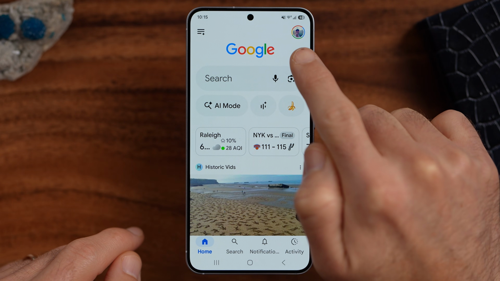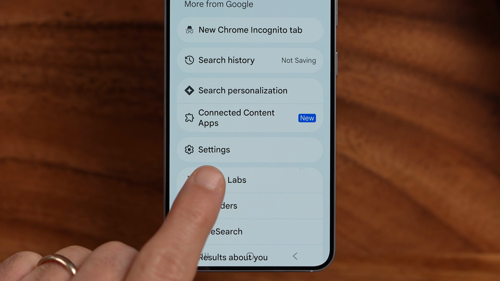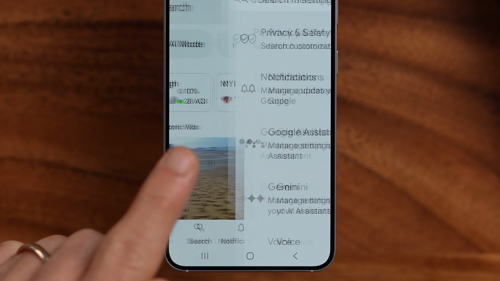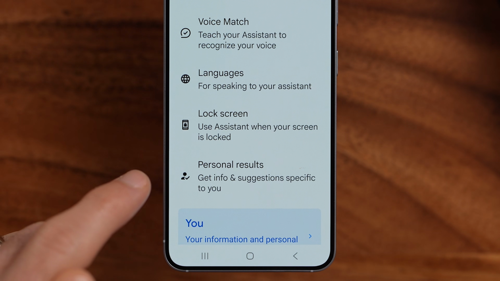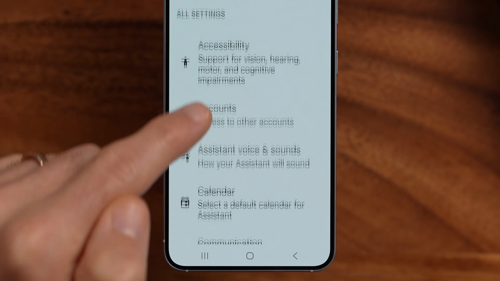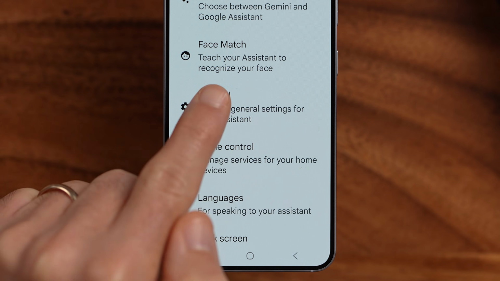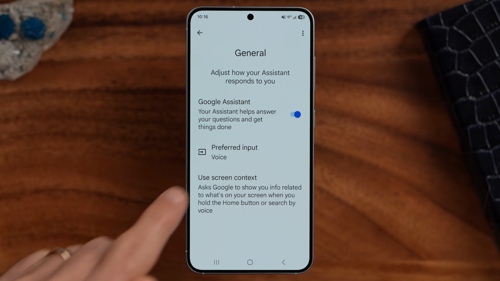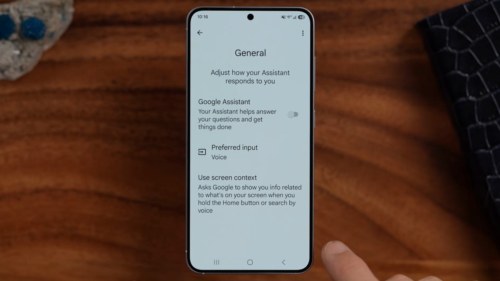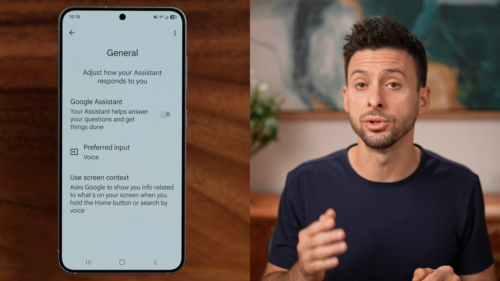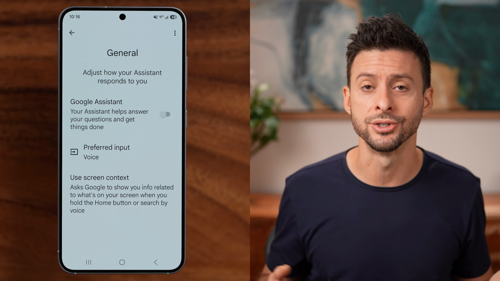Then tap on your profile at the top right. Scroll down from here and tap on Settings midway down. Next, tap on Google Assistant here, and then scroll down and tap on General midway down. And there you can see Google Assistant is still on. Just toggle it off and hit turn off. And now you've completely disabled Gemini within the app as well as everywhere else on your Samsung phone.